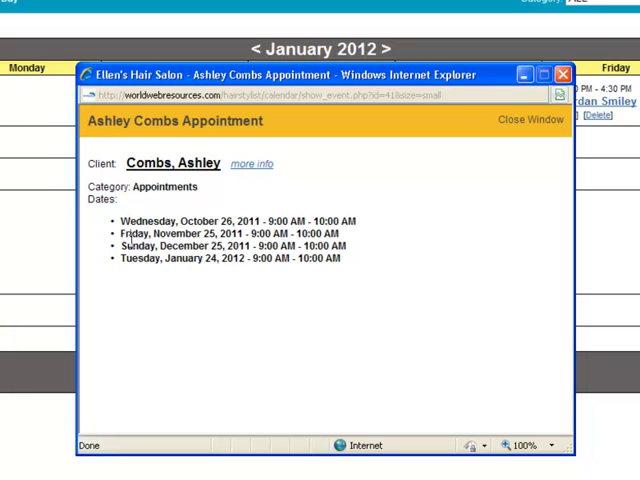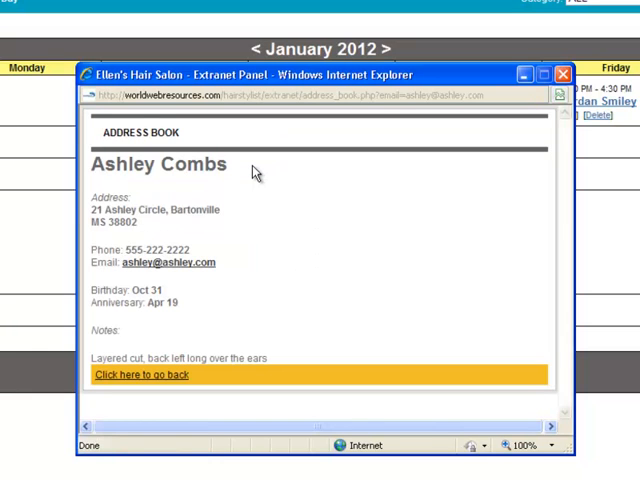So here are the dates that we've got scheduled for her hair appointment. And if you want to find out more about Ashley Combs, you just click on this More Info button, and it opens up from the address book all of her contact information, her address, her telephone number, email address, her birthday, anniversary, and of course in the notes. In this case, this is layered, cut back, left long over the years. Okay, so this gives you all the information you may want to know about Ashley Combs.